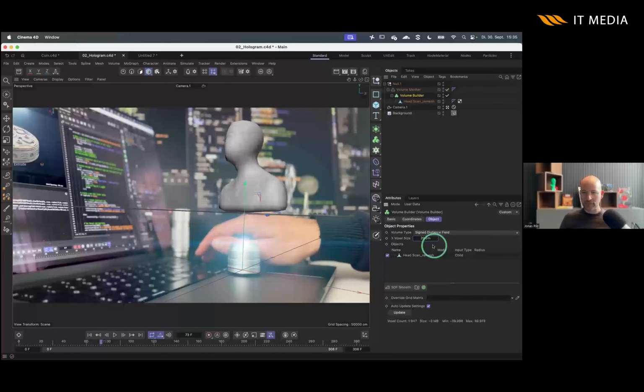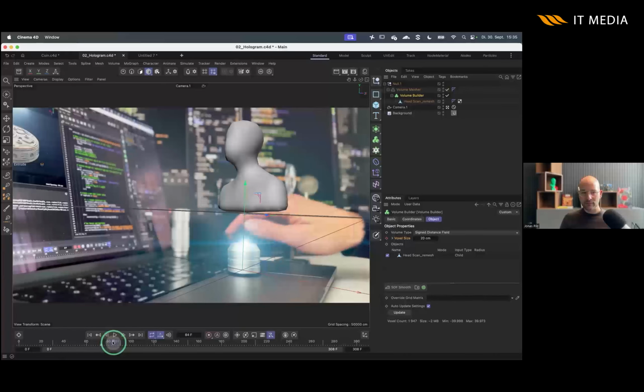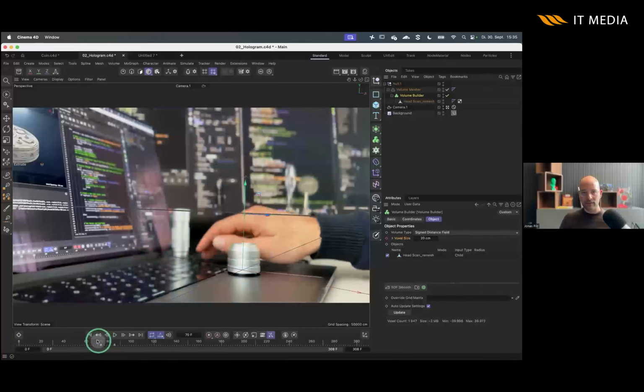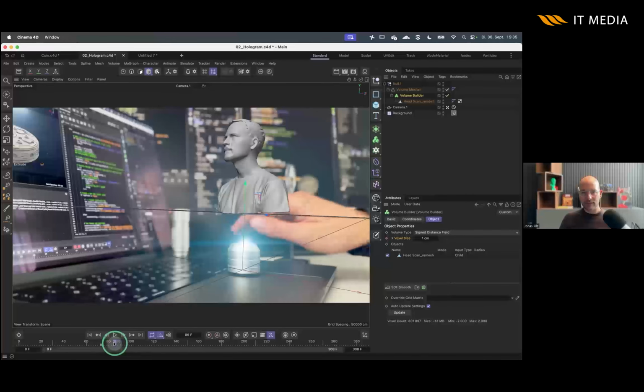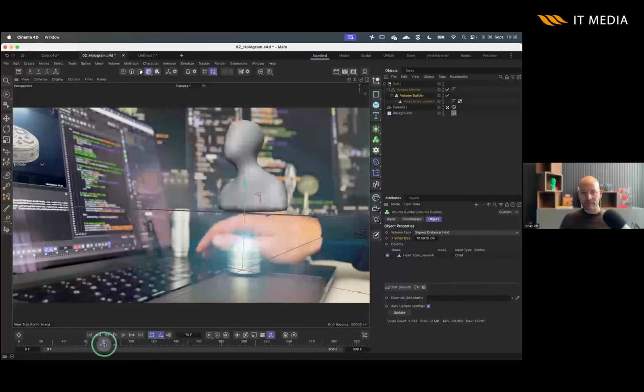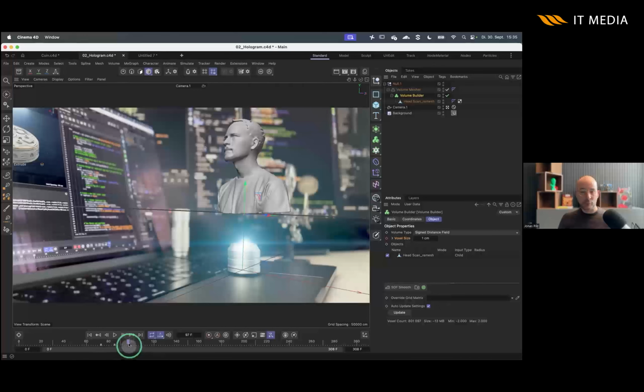So let me start at a voxel size of 20 centimeters, something like that. And I'm going to set a keyframe just by hitting this little button. And then a couple of frames later, like here, I'm just going to bring this down to, let's say, 1 centimeter and hit the keyframe button again. And now you can see that we're getting this effect. Right? This is pretty cool because it works with every object.